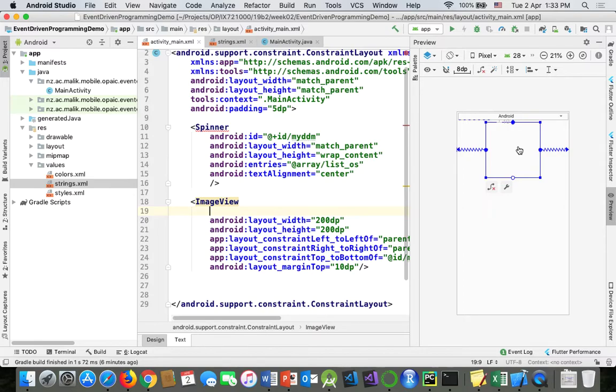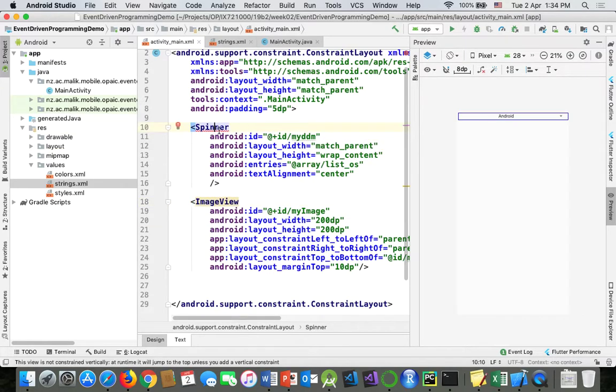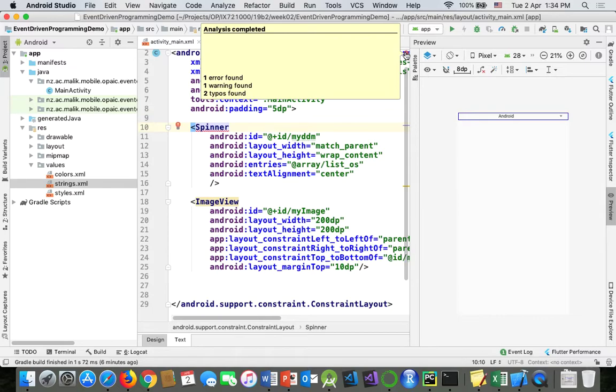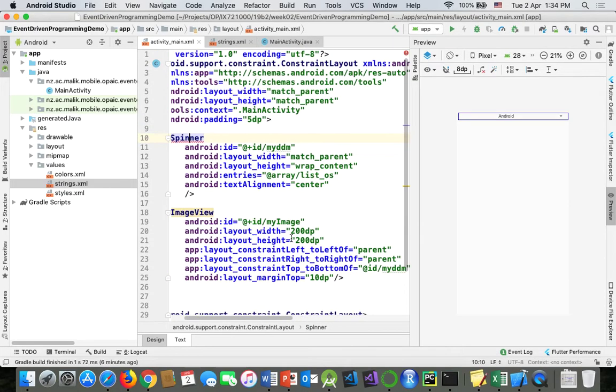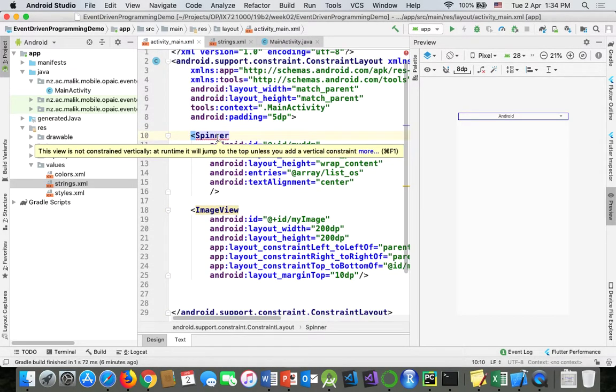So again we need the ID, so we put that particular ID and say my image. Because we have given the horizontal as well as the vertical constraints, it does not show me anything here. It will show the red line, but it is not an error. It will show that over the complete analysis one error is found, one warning is found, two types of fonts and something like that, but you don't need to worry much about that. It is automatically resolved at runtime.